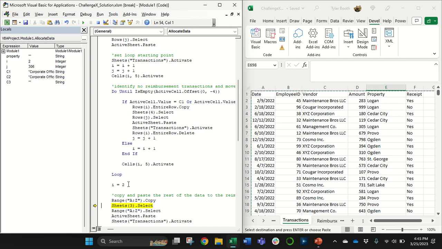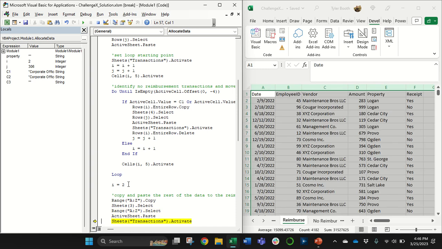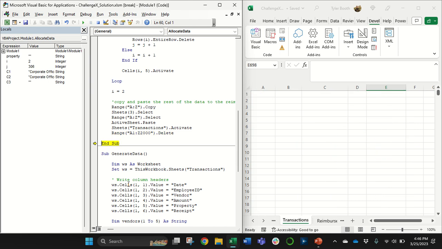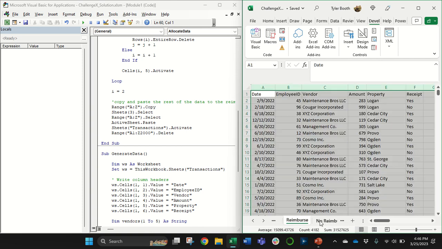I know that that's going to include all of my columns and all of my rows. So now that I've got that data copied, we're going to move over here into sheet 3, which is our reimbursements. We select that same range, paste the data, and then you can see we can jump back over into our transaction sheet and delete all the data that we just pasted, and the sub ends. And just like that, we have transactions is empty.